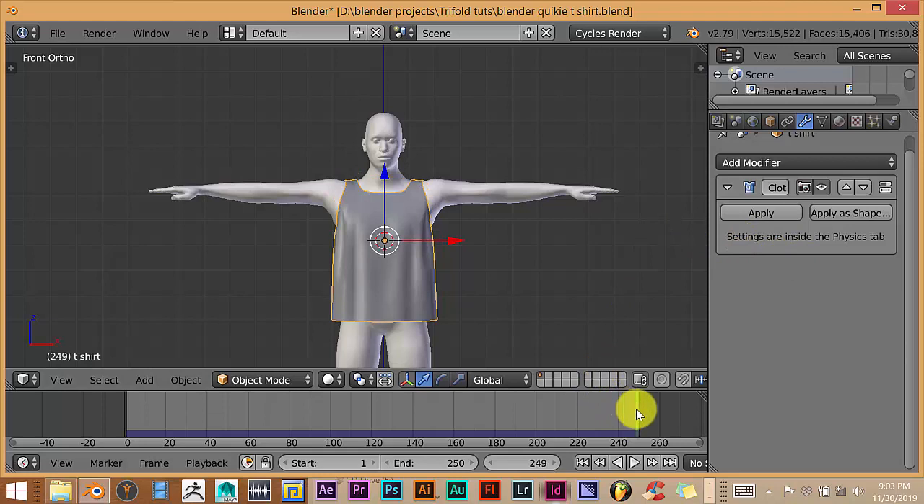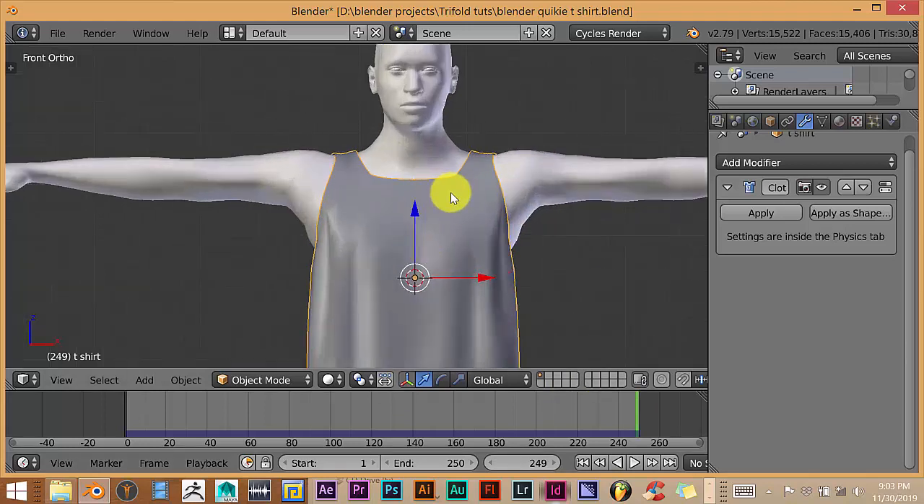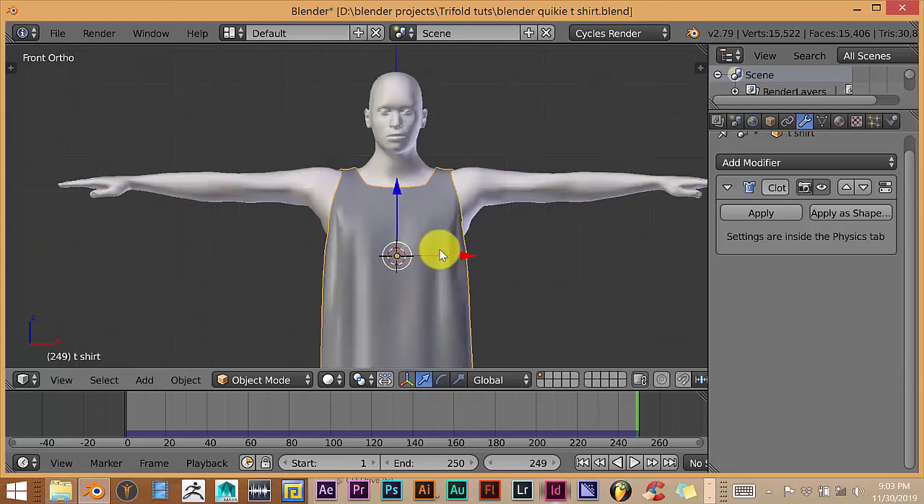I don't know if you have to be at the end of it in order for it to work, because that has happened to me before when I would click apply, and it would just delete the cloth simulation. So just be careful of that. Make sure you save as often as you can so you don't have to go through this process again.